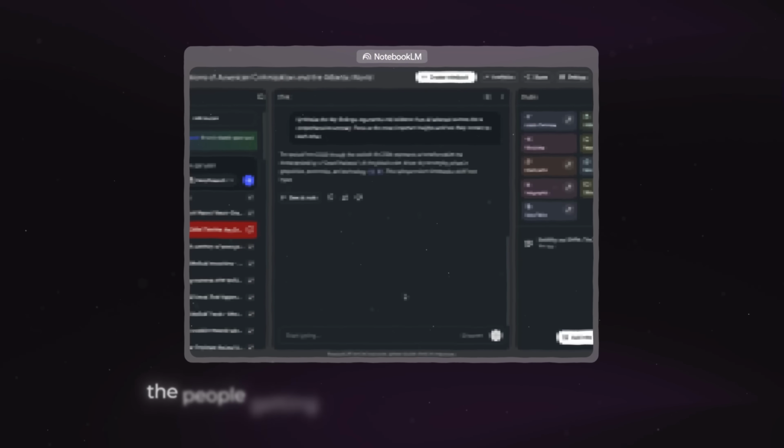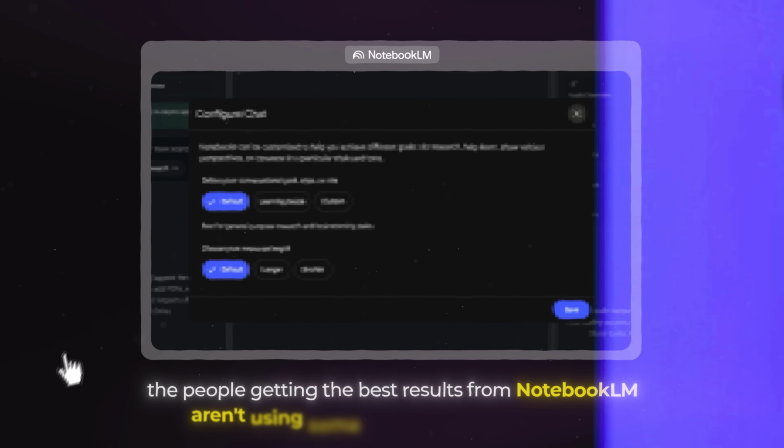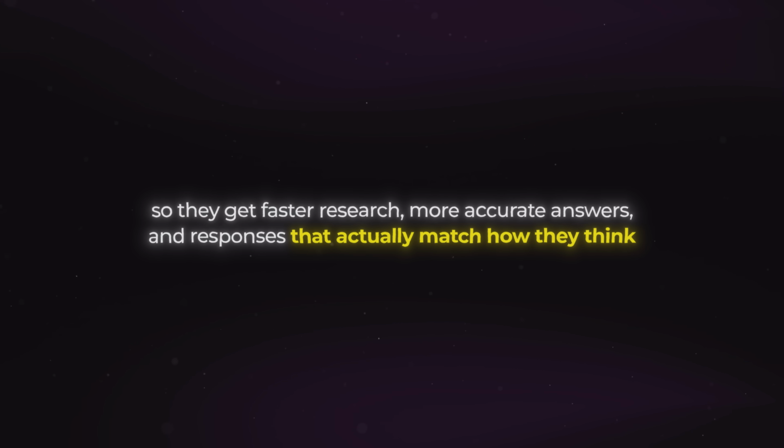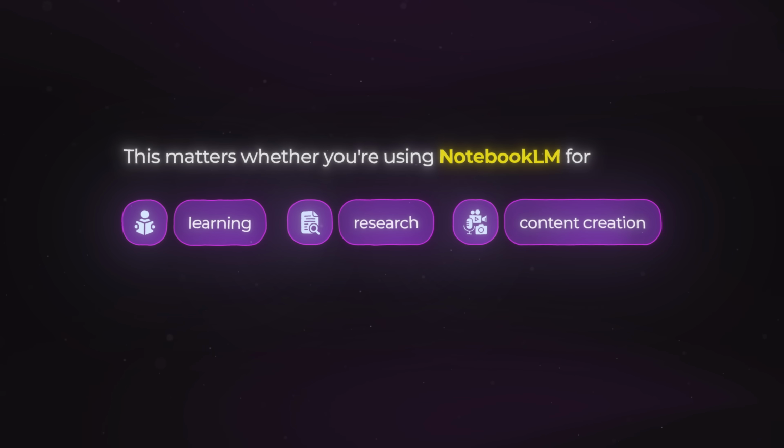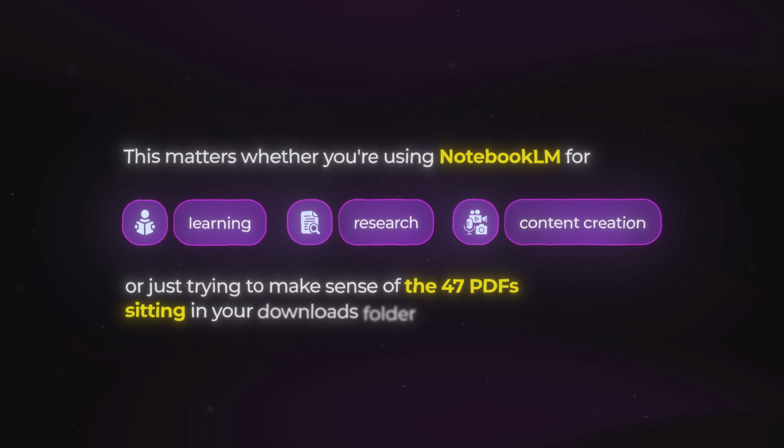Right now, the people getting the best results from NotebookLM aren't using some secret version of the tool. They just know which settings to change, so they get faster research, more accurate answers, and responses that actually match how they think. This matters whether you're using NotebookLM for learning, research, content creation, or just trying to make sense of the 47 PDFs sitting in your downloads folder.